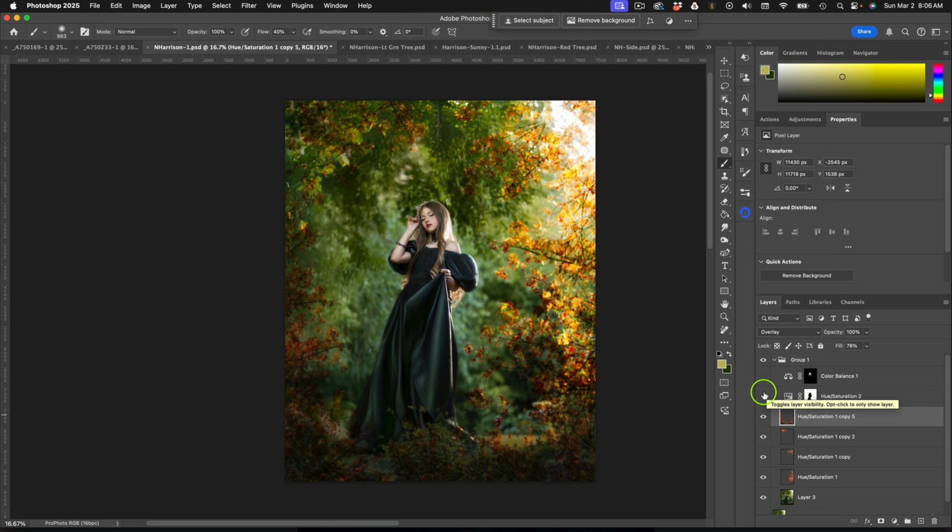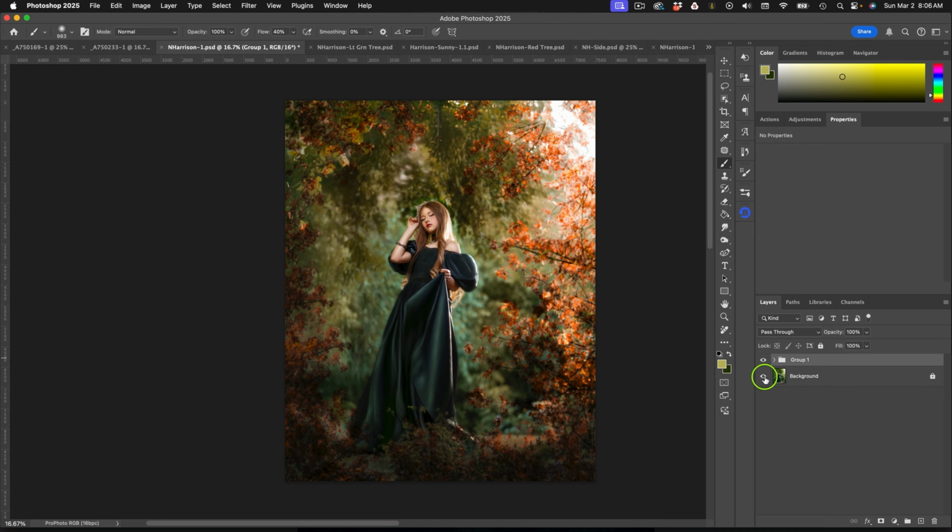The next thing I did was I did a hue saturation layer. I wanted to make this a little bit more orange and less yellow because I was going for an autumn look. And then I did a color balance on her subject to make her pop more. And that's how I did that.